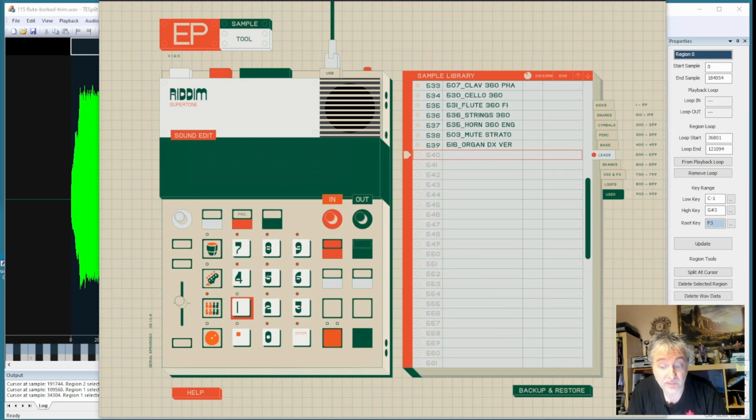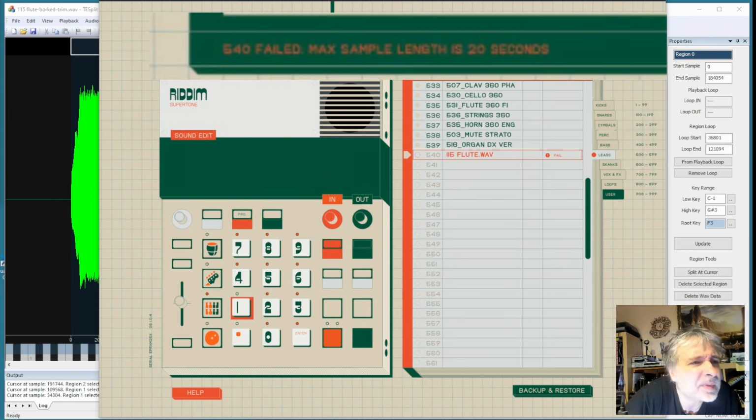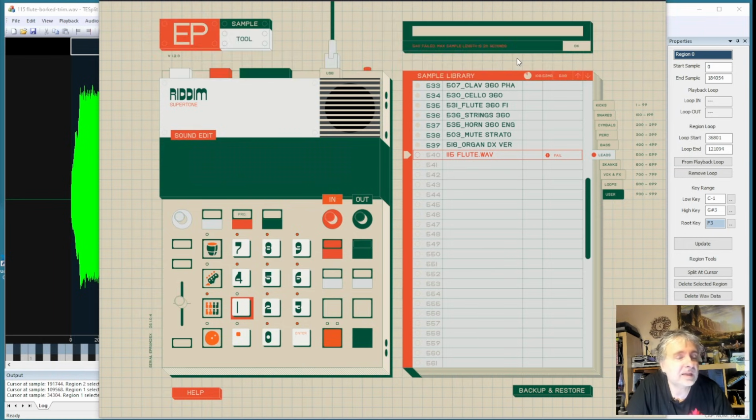I'm pretty sure some of you already tried it. Dragging the medieval sample into the rhythm, boom, and there is this orange on green which says, I can't even read it, failed, max sample length 20 seconds. Yeah, orange on green, it's a good combo.